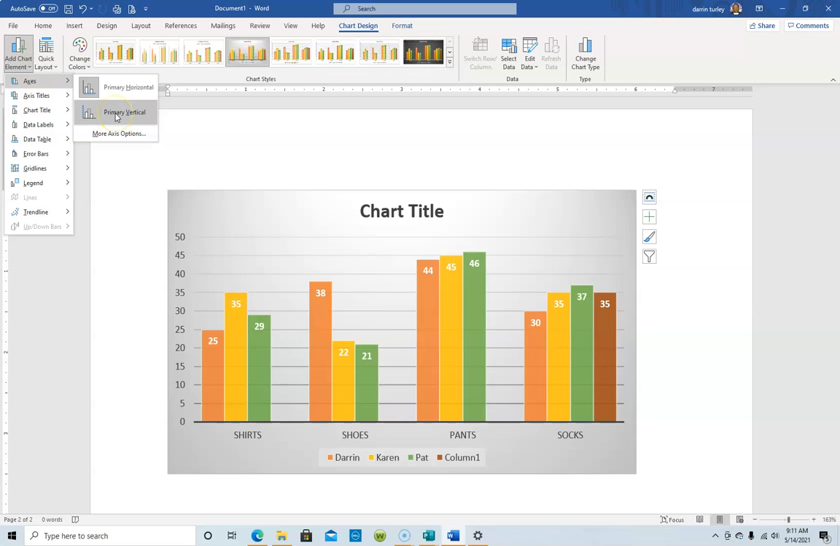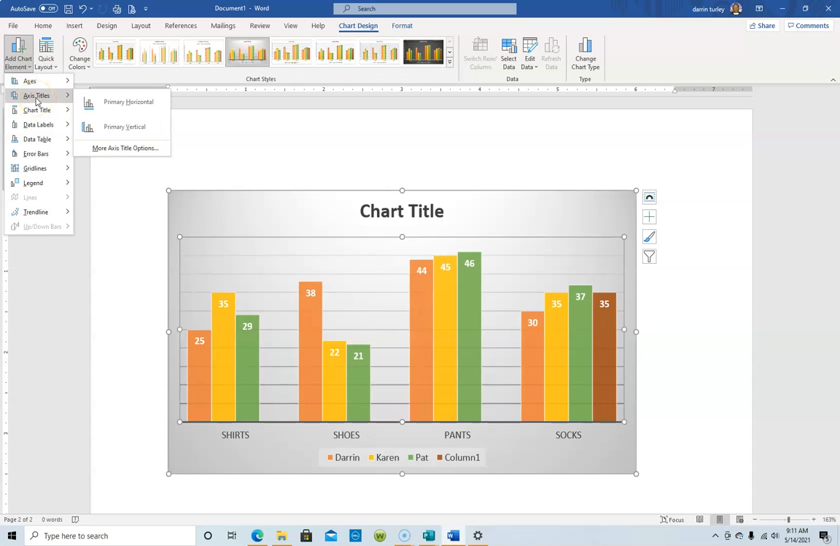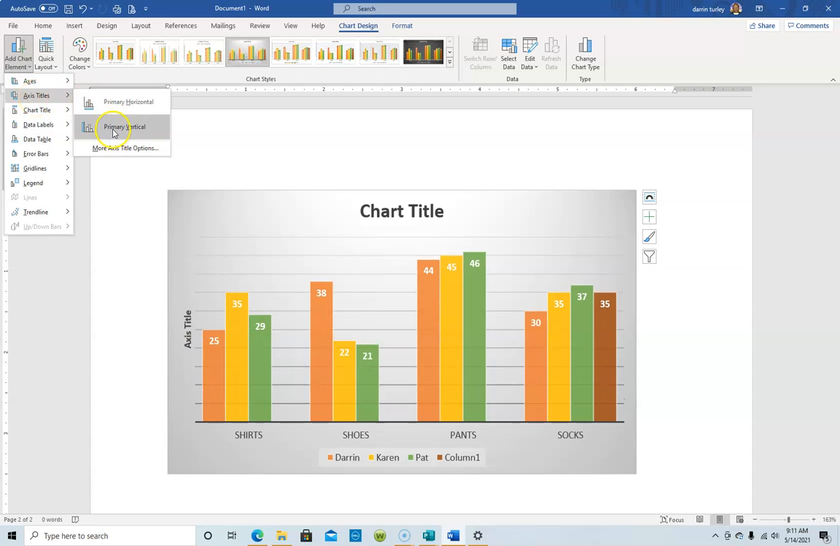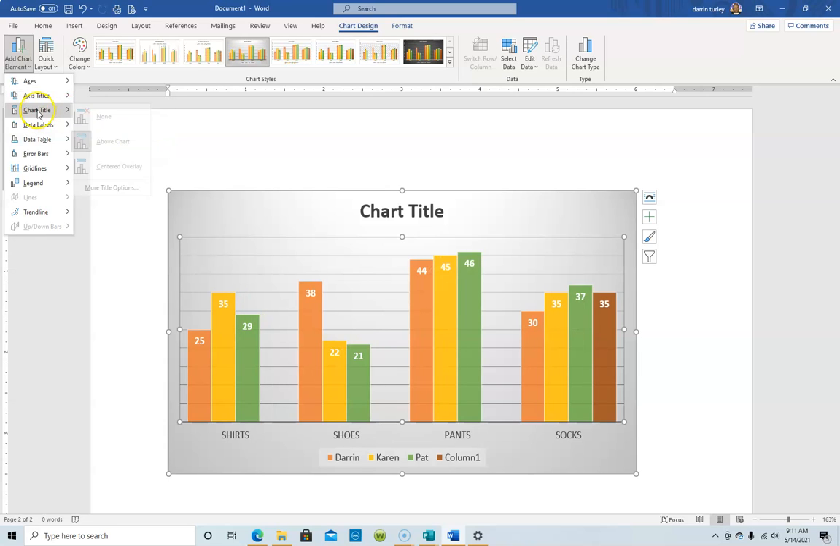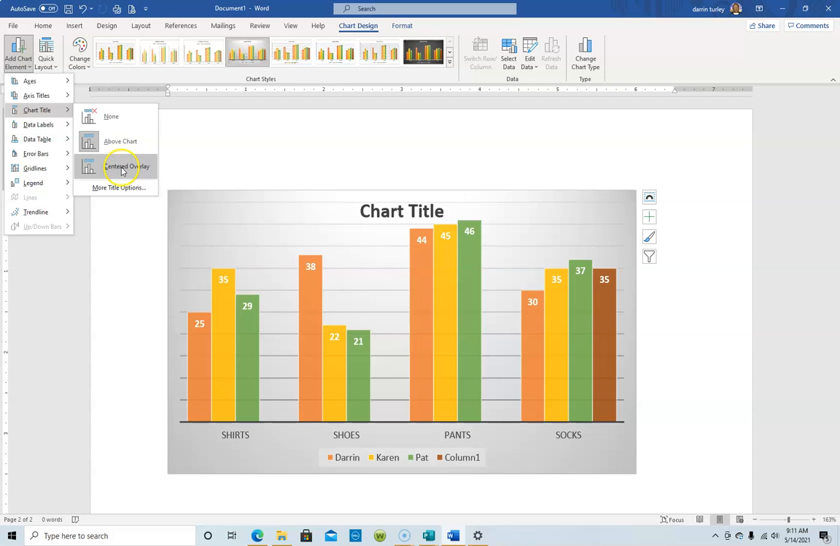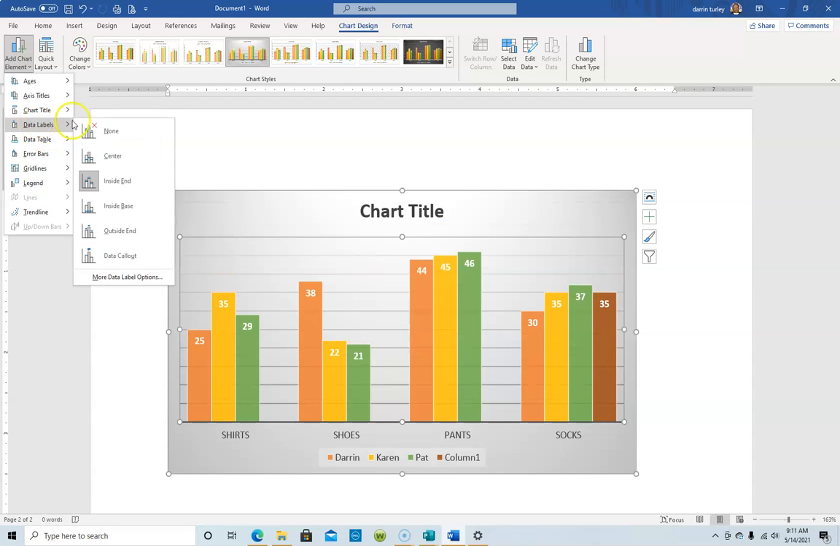Here you have your primary vertical, where you have your items on your left. You can change your axis title, where you see the axis is on there, or if you want one on there. The chart title, you can have a chart above, or you have it on the overlay. Your data labels, you can have them centered within the bars. You have them at the end of the bars. You have them inside, or outside the end. Basically, you can have different selections for what you want to do for your chart.